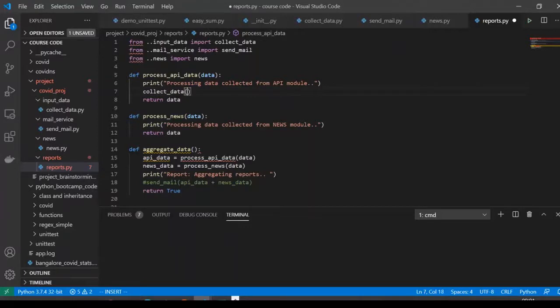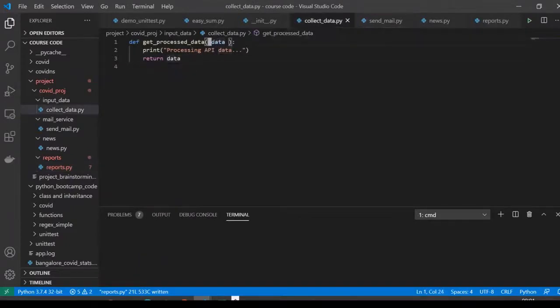So collect data, I think we don't need to send any arguments, because internally maybe it just calls an API, collects JSON and returns maybe a dictionary or something. So this does not require any arguments as of now, so we won't collect any arguments here.